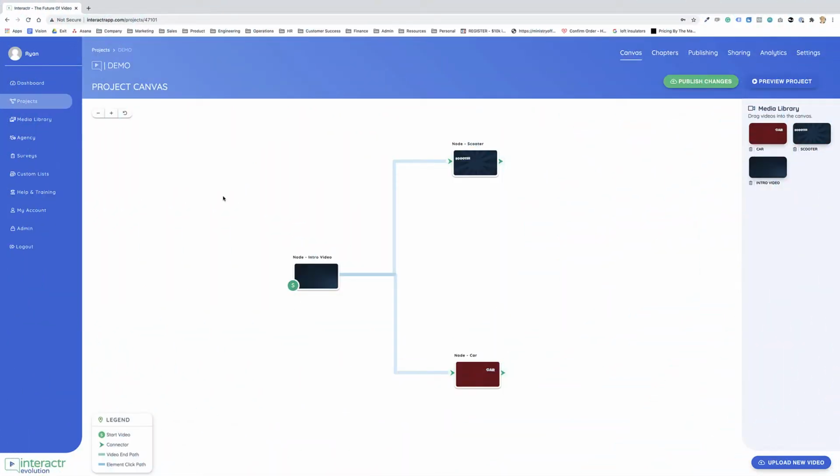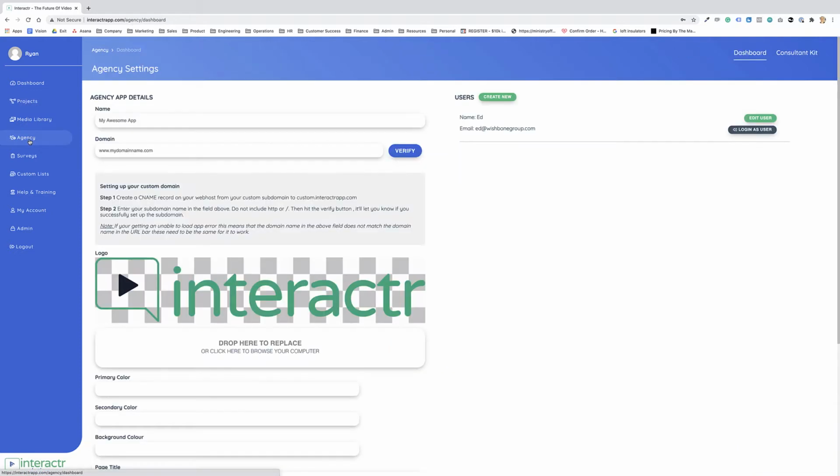In this video, I'm going to showcase the agency feature of hosting the Interactr app on your own custom domain. I'm going to head over to the agency tab on the left, and you can see the agency app details. Now, first I'm going to name the app. So let's just call this video suite, because I'm assuming we're going to use this as the name in this demo.